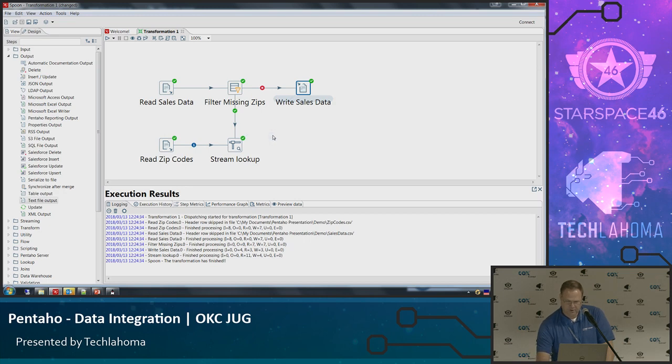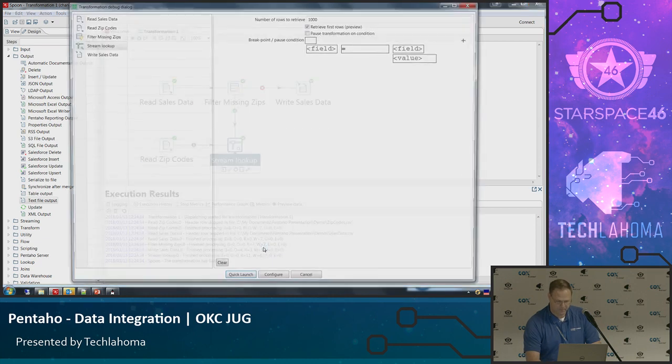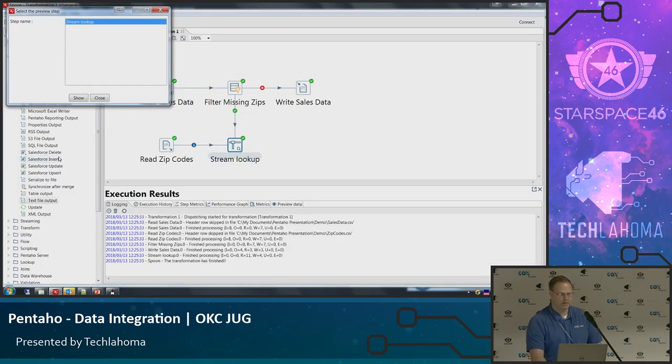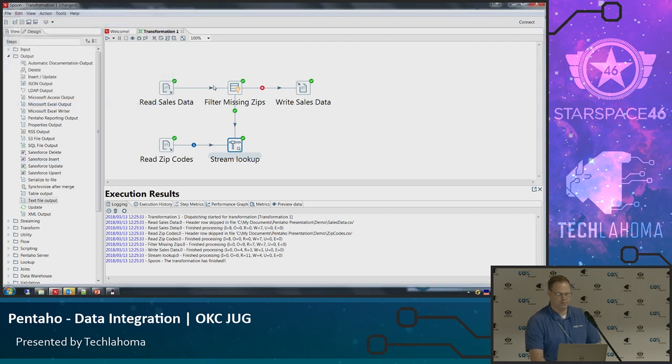So remember when I did the preview on this guy, and let's just run it again so you can see it. When I ran the preview to this step, we have 5 fields: city, state, zip, sales, and missing zip. The other path that was passing in only had 4 fields. It did not have that missing zip column. So what we want to do is reduce this stream down to just the 4 fields that we want to write, and then it'll allow us to bring the 2 streams back together because they have the same fields and same data types.